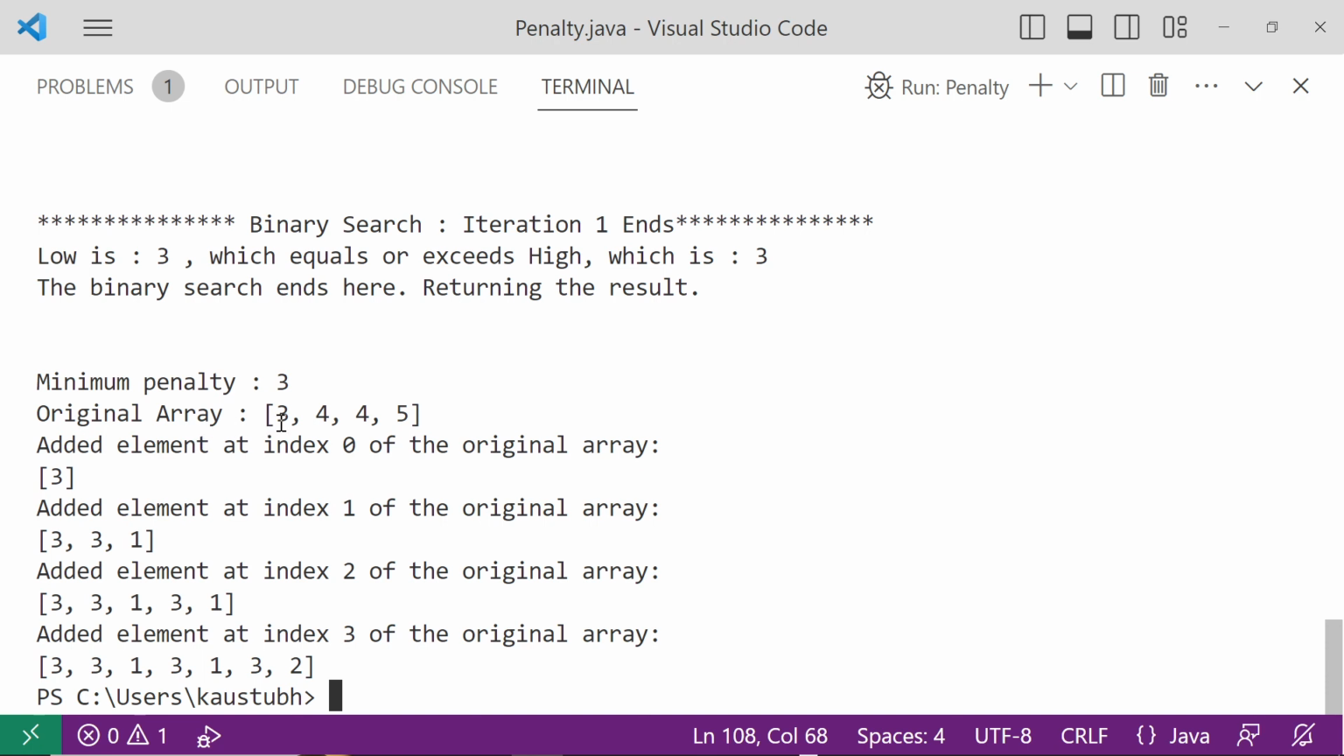So the original array was 3, 4, 5, 4. In sorted order it is 3, 4, 4, 5. Now to add 3 to our final result, we can add 3 as it is because 3 is less than or equal to the penalty. 4 is greater than the penalty, so we'll have to split 4 into 3 and 1. Again 4 is greater than the penalty, split it into 3 and 1. 5 is greater than the penalty 3, so split it into 3 and 2. So this is the final array that you get when the minimum penalty is 3.